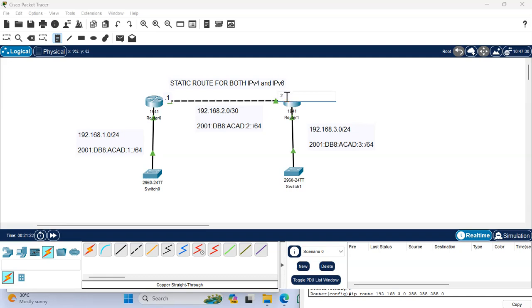Then for IPv6, we have .2 still. Then on this interface, we don't need this in setting the route. On this, still it is 1, like that. So we have both IPv4 and IPv6 on this.